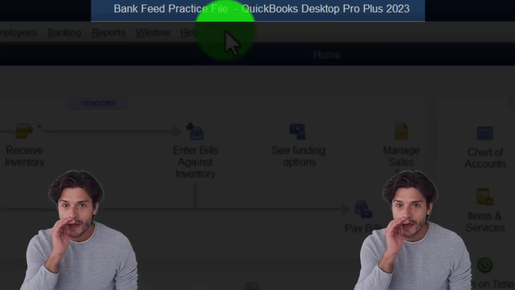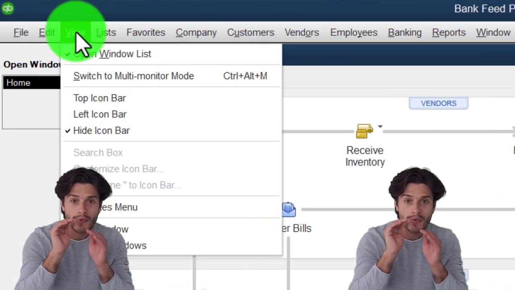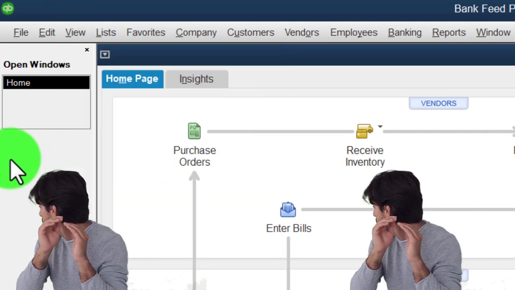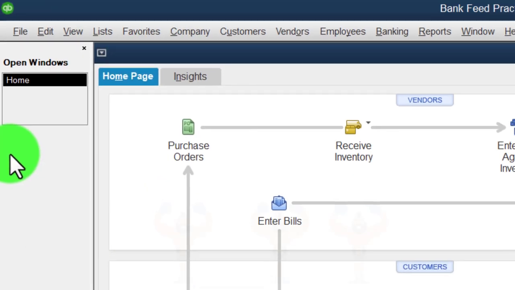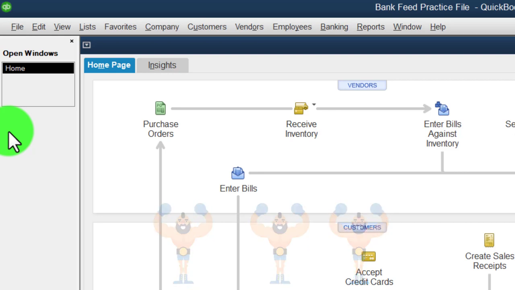Here we are in the QuickBooks Desktop bank feed practice file. We started in a prior presentation, going through the setup process we do every time. In the View dropdown, we have the hide icon bar and the open windows list checked off, with the open windows on the left. Not going to be opening the reports this time because we're going to be importing data related to the PayPal bank feed information, which will often close up all the reports in any case.